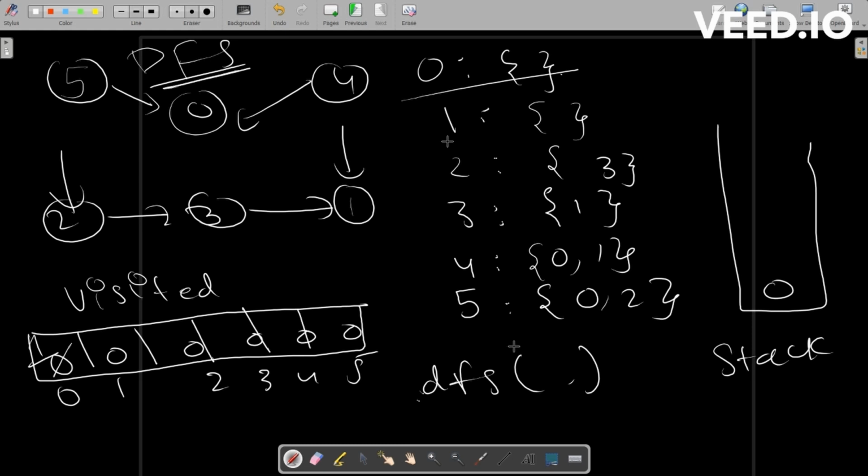Okay. Now since 0 is done, we go to 1. Now we perform a DFS of 1. We see that again 1 does not have any elements in its adjacency list. We'll just mark it visited, and add 1 to the stack.